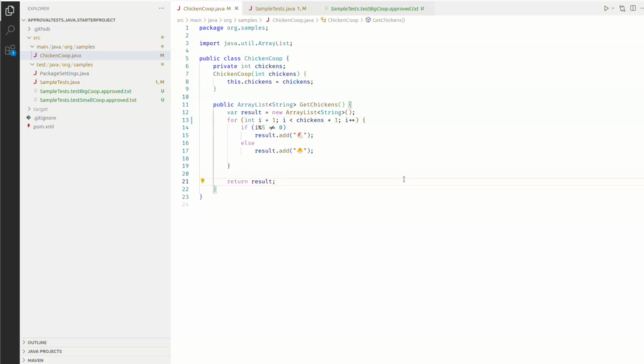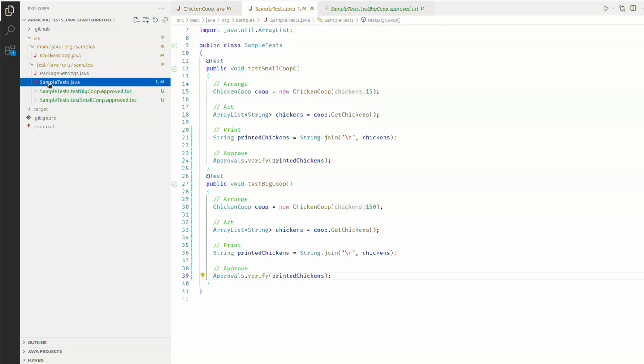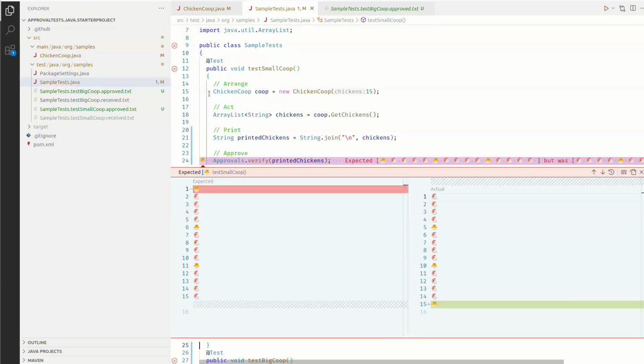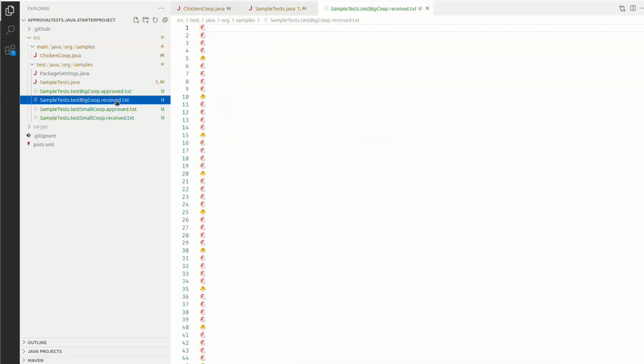So with this correction in the code, now if we run this snapshot test again, or this approval test, it's of course going to fail. And new snapshots will be received. This one for the big coop, where we can see now it's the 5th, 10th, 15th, 20th chicken that's a hatchling. So we approve this instead.